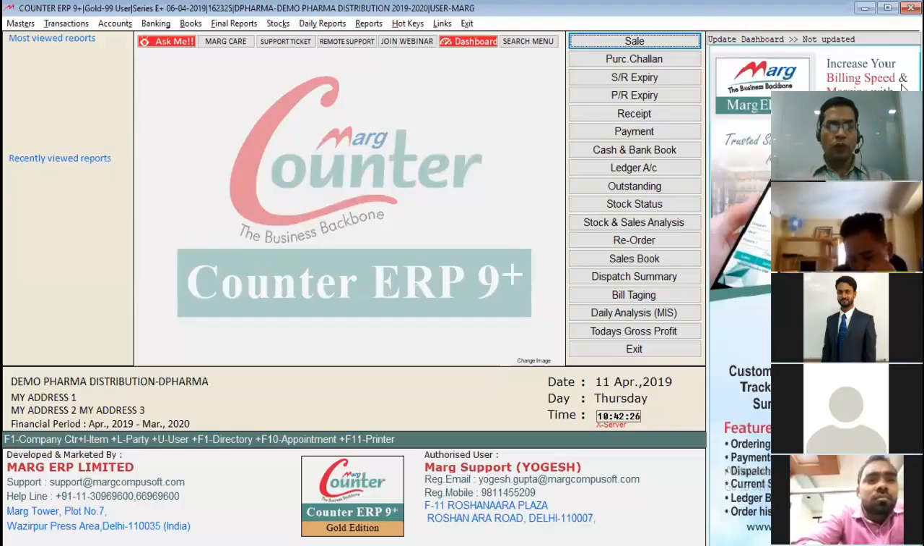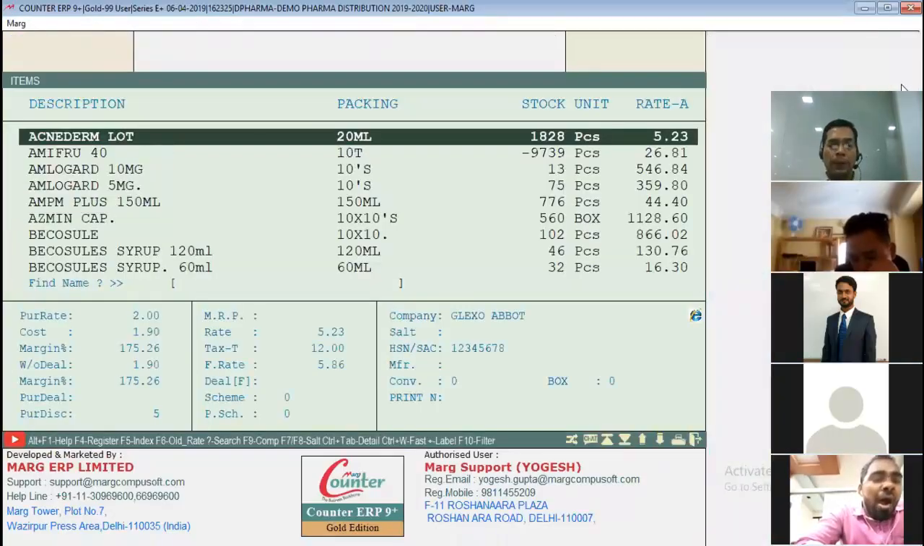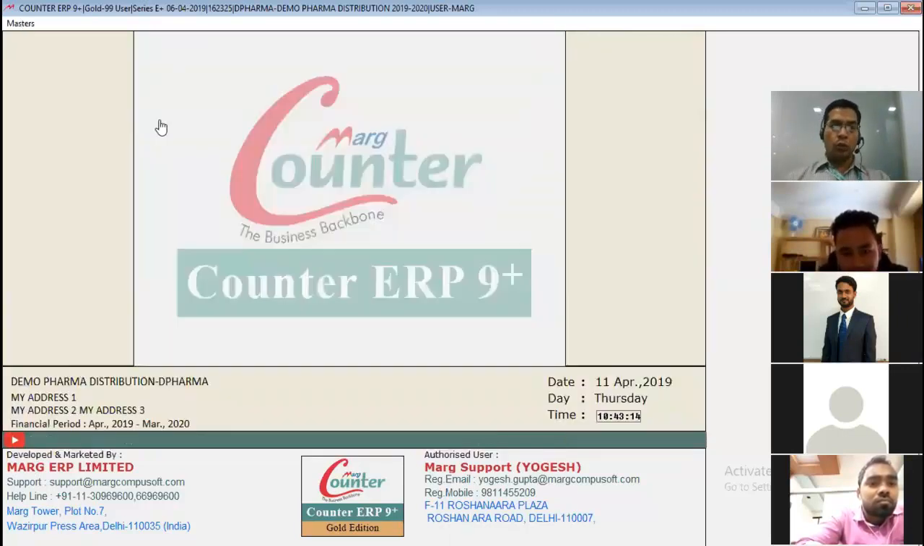So now first of all, I'll create one item for you. I press F2. I put here Dolo. Dolo is a tablet. So now I don't have 2 different units here; I just sell in pieces. So what I do, firstly I'll enable it. To enable it, I'll be going to control room.